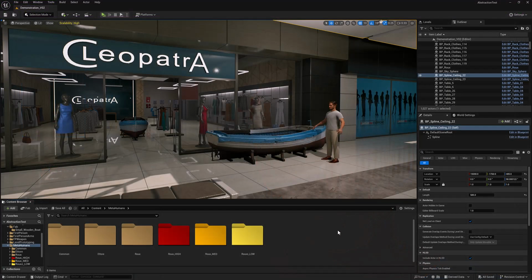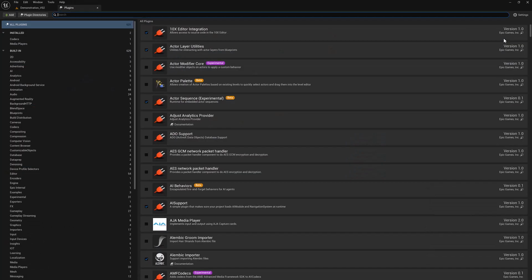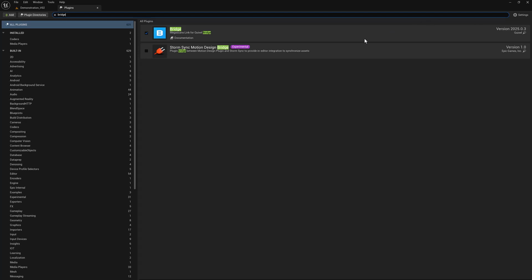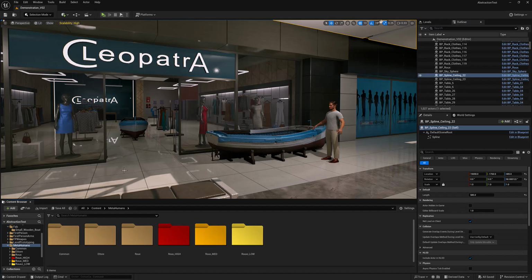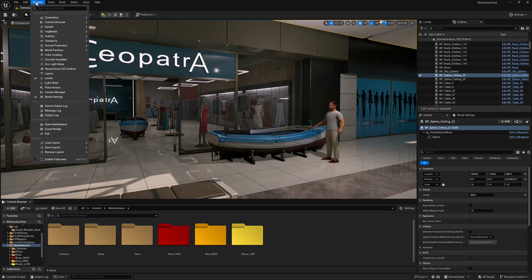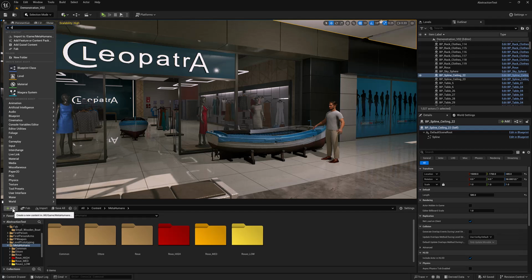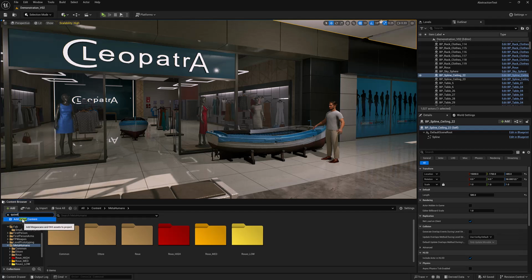I've got a scene started, and in order to bring metahumans in, you need to have some plugins turned on. So I'm going to go up to Settings, Plugins, and Bridge. So you can see that Bridge is turned on and also metahumans. And you can access the Quixel Bridge plugin in a couple of ways. You can go to Windows and Quixel Bridge. I really like to go here, click Add, and just type Quixel, and then say Add Quixel Content.